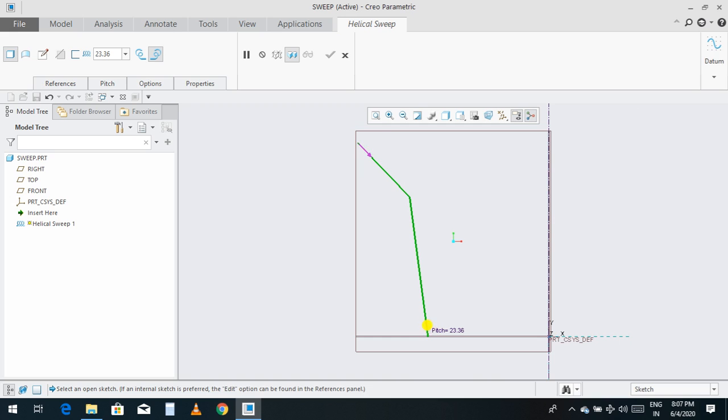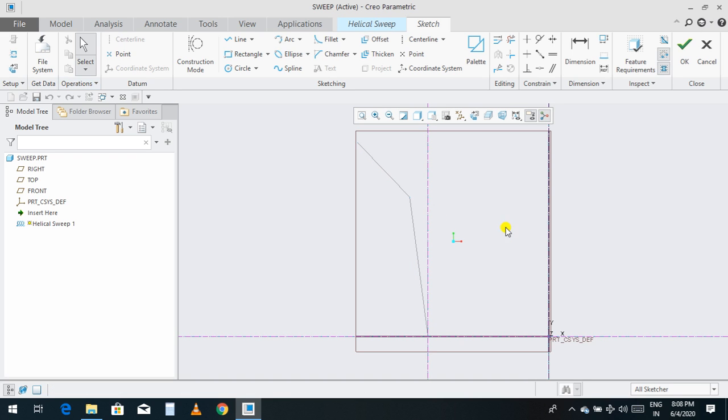Now see, there is a path of direction. If you click on this point and the arrow is there, you have to make one profile sketch of the helical sweep at this point only. So go to create and edit the sweep section.